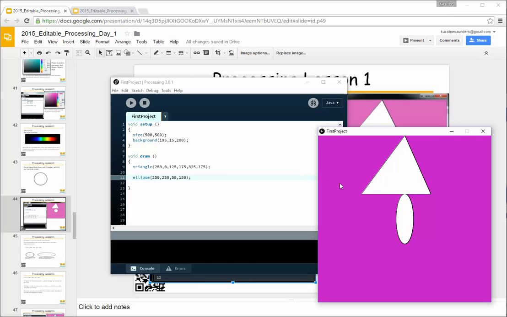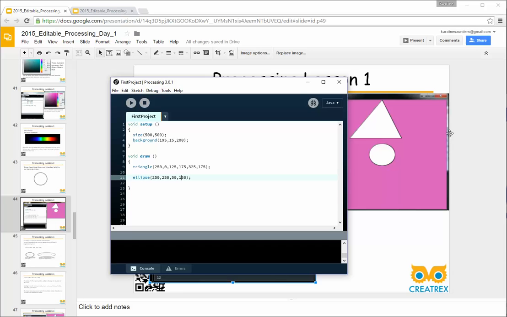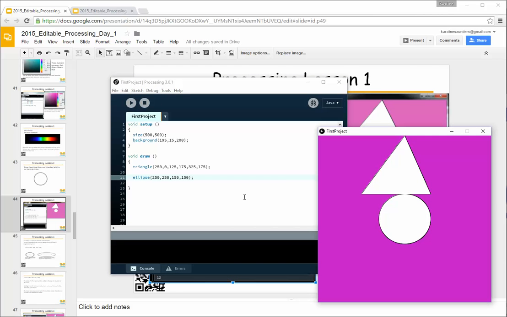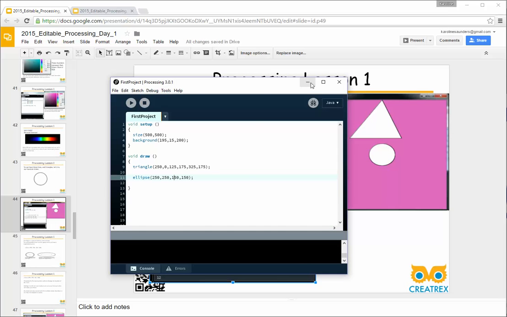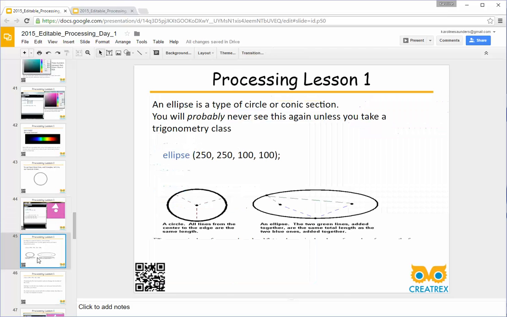So if you made it bigger than 100 or 150, you'll have a different size on your screen, obviously. But if you did two 150s, then yeah, you're just going to have a slightly bigger circle if you do both 150s. See? A little bit bigger there. So I feel like that's pretty straightforward.